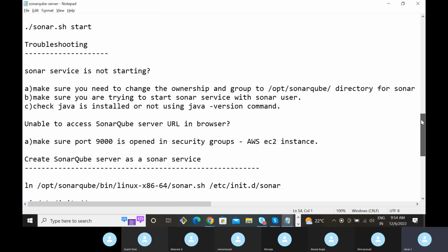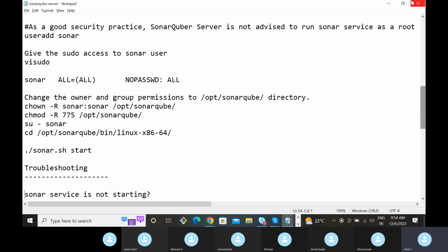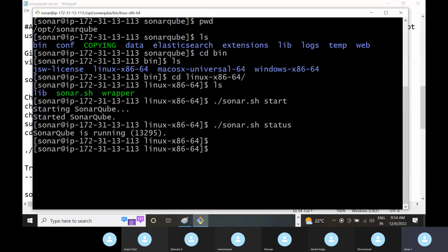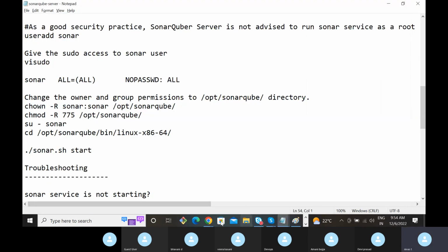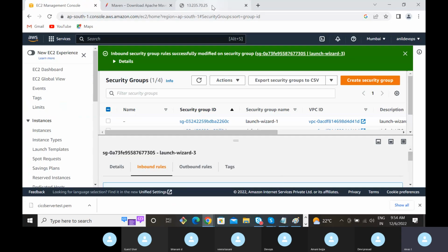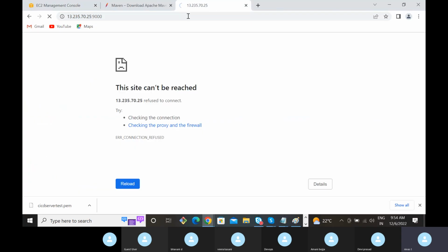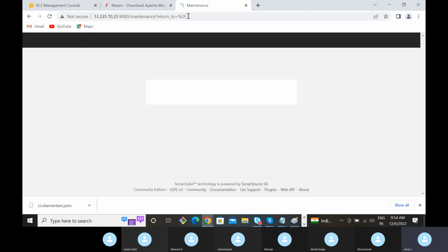Yeah, it's all the opponents, right? So let us try to... yes, it started right. SonarQube is... see, I'm able to access my web UI.